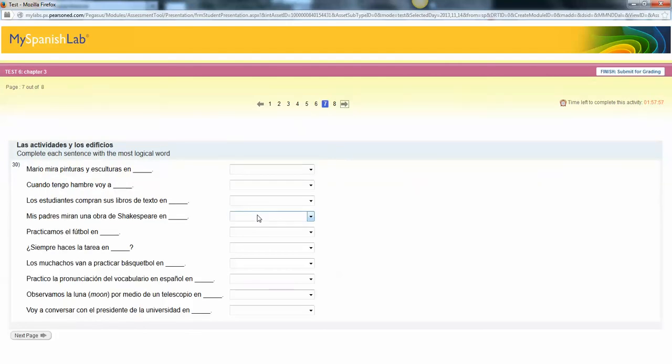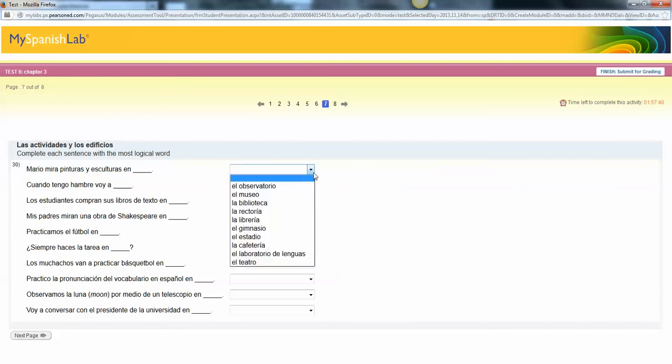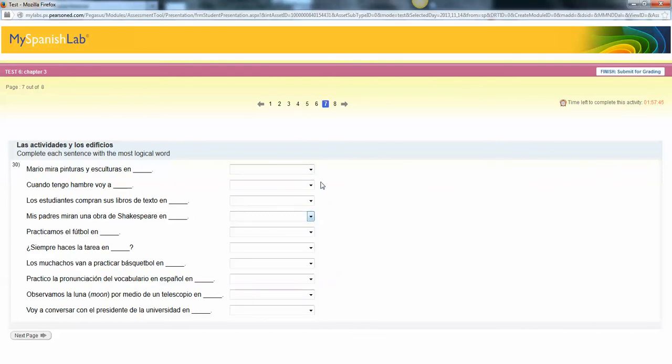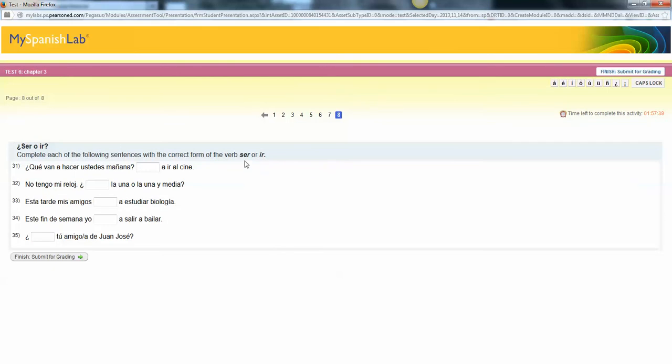The next section is las actividades y los edificios. Complete each sentence with the most logical word. So you read these sentences, and again, this is like a matching activity because you're going to have the same choices for each of these. You decide which place you would do these things. And then lastly, ser or ir, just complete each sentence with the correct, either ser or ir conjugated correctly. And that's what you do for this test. Okay.